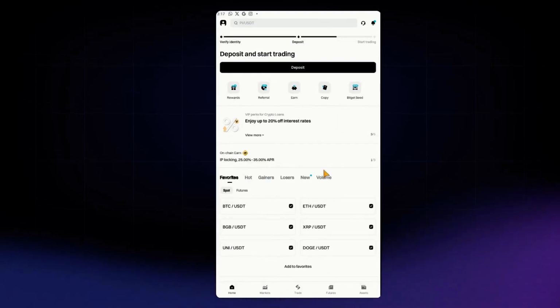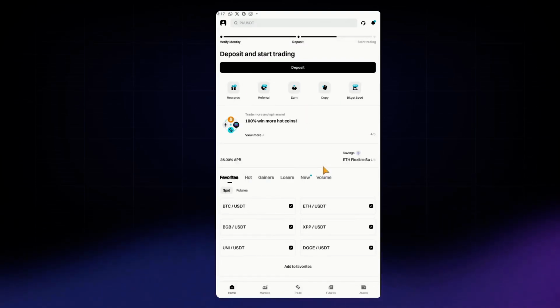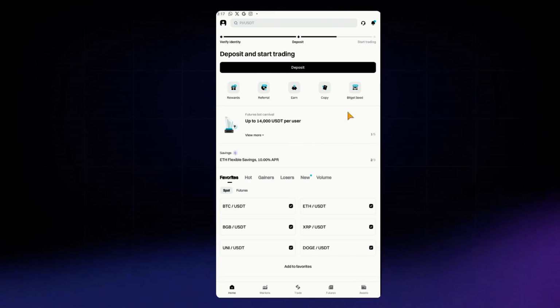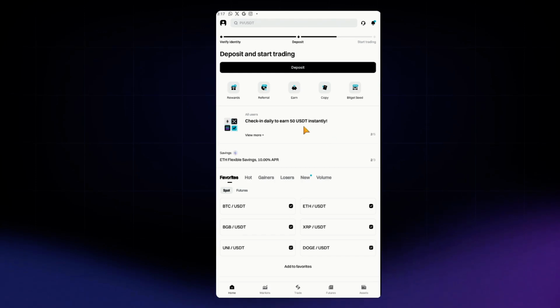Hi there, and for this video, we're going to show you how to find and copy your UID on the Bitget Mobile App. And it's pretty straightforward. Once you log in, this is your landing page over at Bitget.